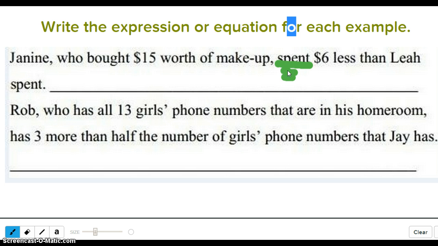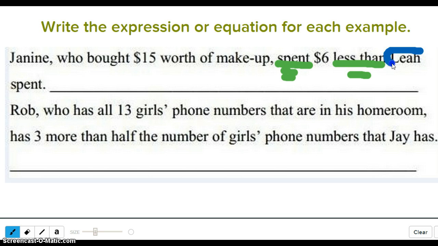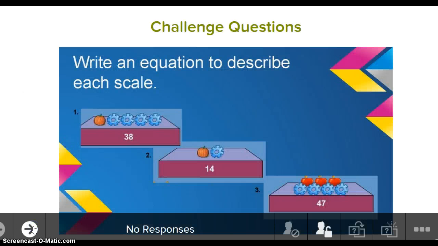Whoops, my equals is not very good. It does do better on iPads. Again, less than would be an important word. They can hit minus here. They can change the color so that they see where they're marking up variables. For instance, the variable would be Leah's spending, so they can circle Leah and put an L there for Leah, and so on and so forth. Okay, once they're done there, I can continue to move on.